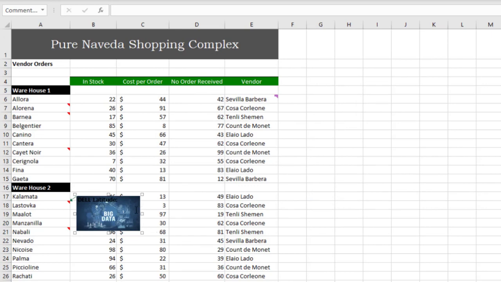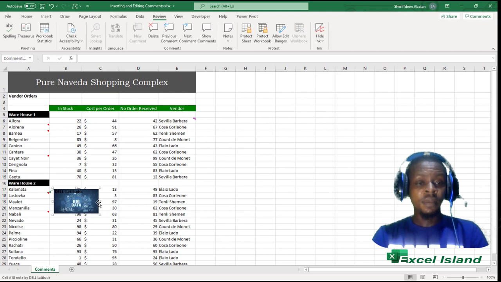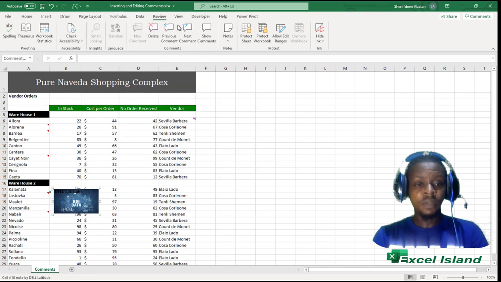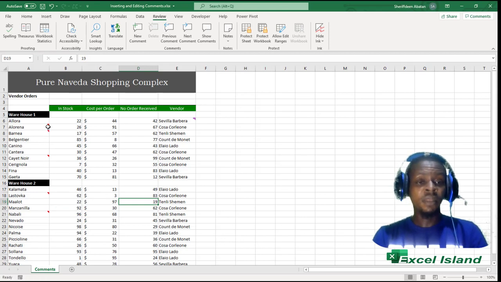You can even change the shape of this picture by selecting the border. I'll just come back here, change shape. Let us just choose a circular shape. You see, so that's how to do that also. So that's how to do 3 types of comment: the normal sticky notes, the shape, and the picture types of comments.